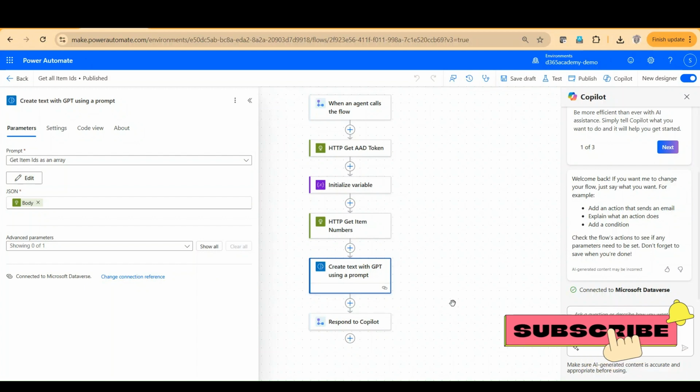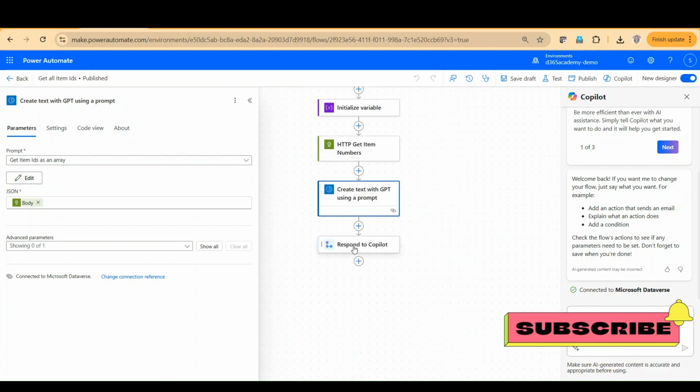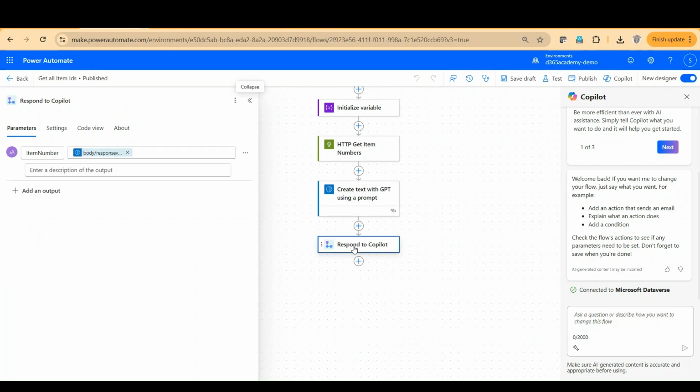And in the last step, I am responding back to the calling copilot. So in the respond to Copilot, I am returning this response which I'm getting from the GPT prompt, and I'm saying prediction output slash text. The prediction output slash text is where the result of the execution of the previous steps lies, and I'm returning it back to the Copilot.